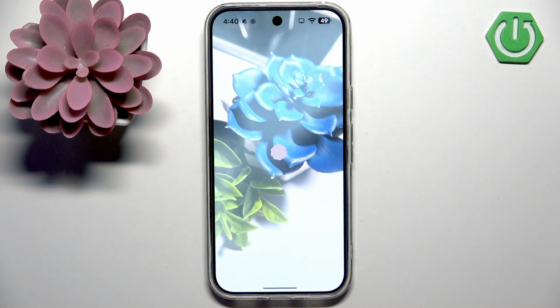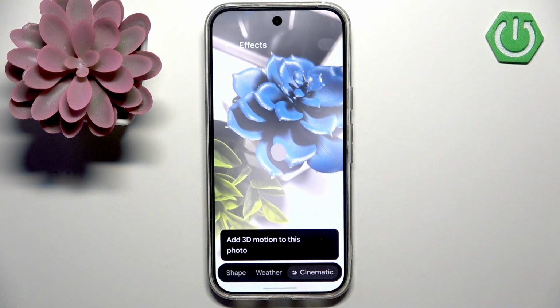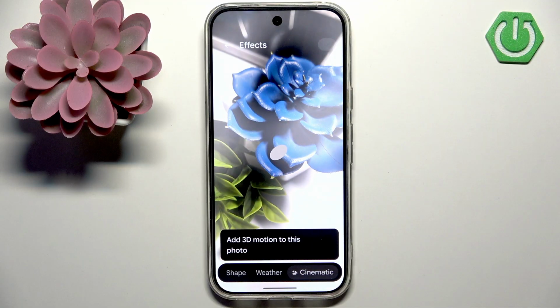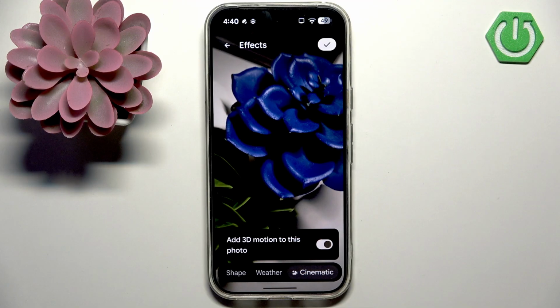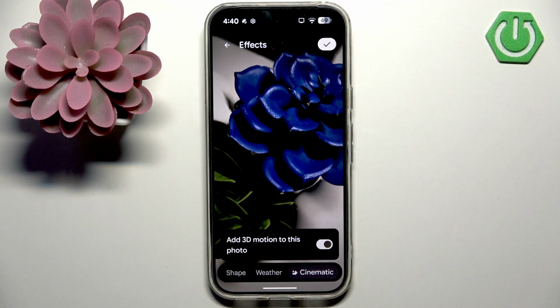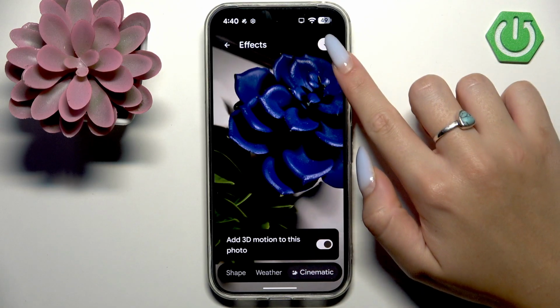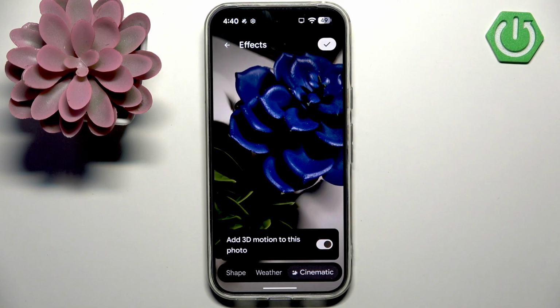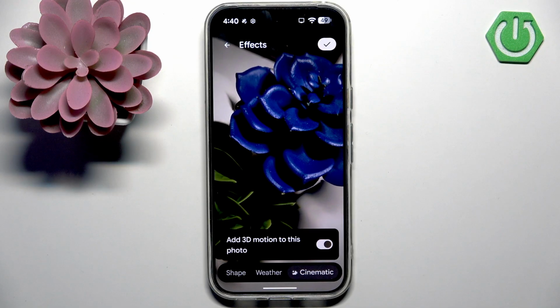Now let's tap on Effects button, then select Cinematic, and of course you want to toggle 3D motion switch to on. This should be on, and eventually tap check mark in the top right corner of your screen to set it on your home screen or lock screen or both screens.